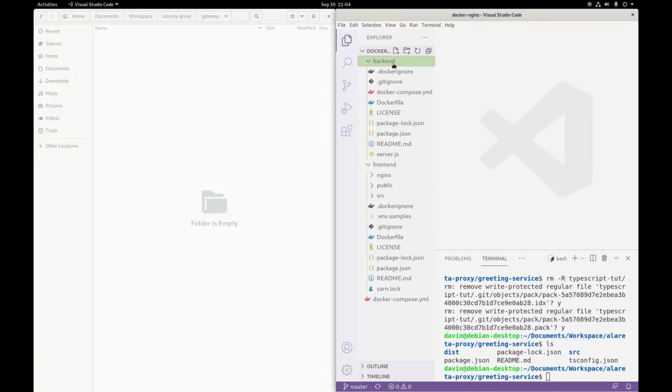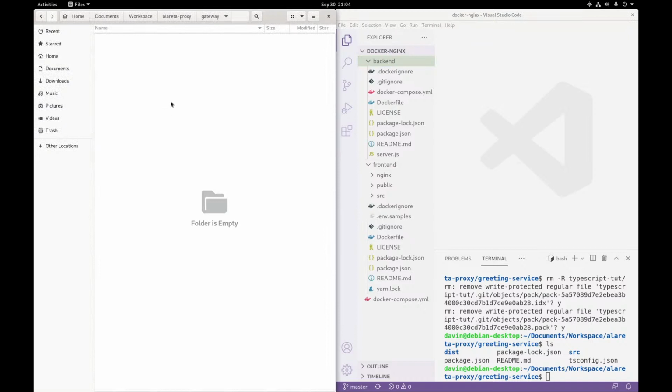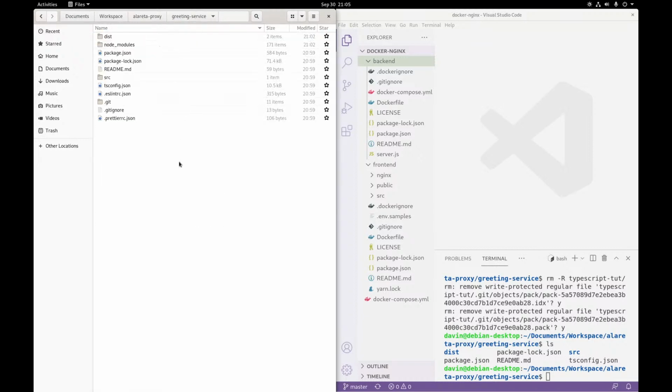But then again, this isn't really a REST API if this backend is serving HTML. Maybe it is the front end that serves HTML. So, okay. All right, in the greeting service, we're not going to return HTML. So let's open this up in terminal.